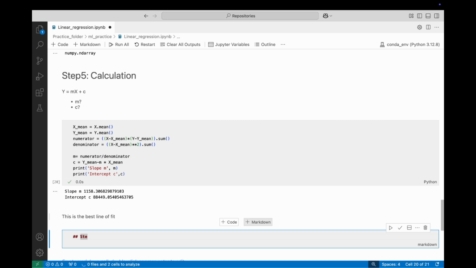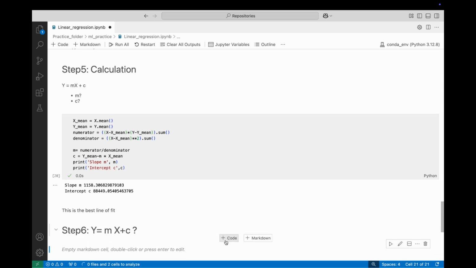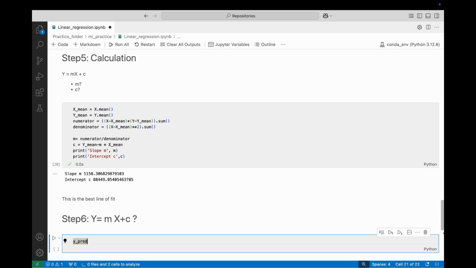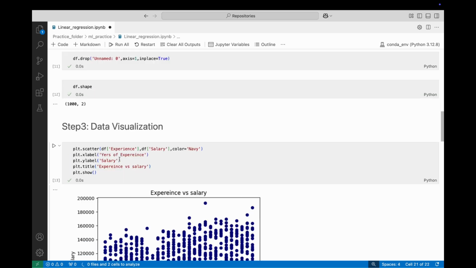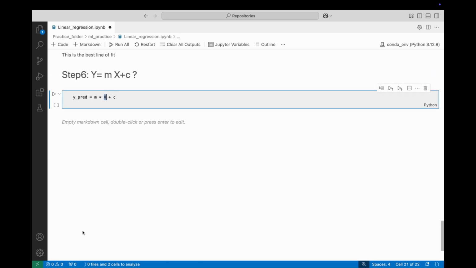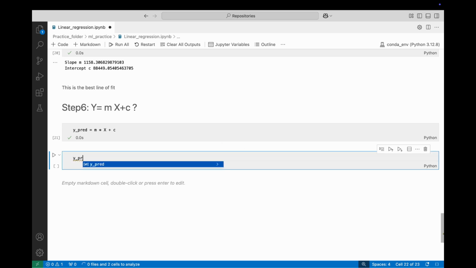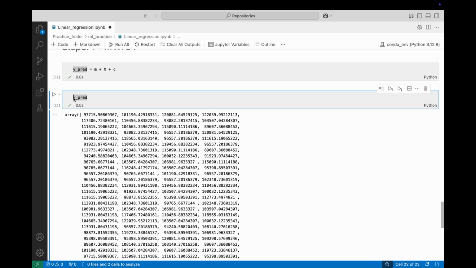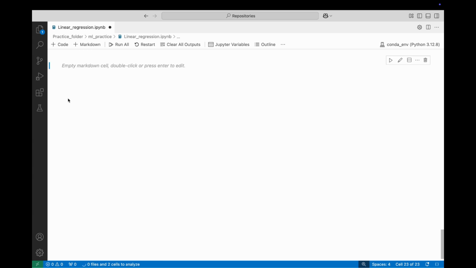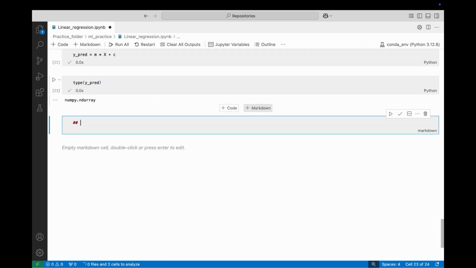So let's move on to the next steps. That's the calculation of the line equation y equals mx plus c. We know m and c from the above equation, and let's find out the y prediction, meaning salary. So that is the m value and c value. We are applying it here and we'll get the final y prediction. So we got the numpy array. Let's move on to the next step.